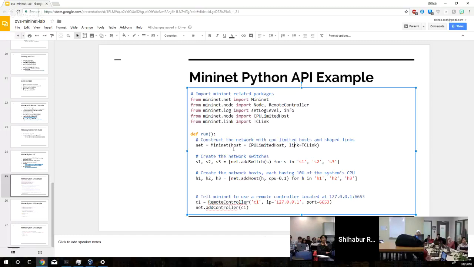We keep it here, we'll be able to create hosts where we can limit the CPU usage of the hosts. Similarly, with this link parameter, we are saying that this is the type of link we'll be adding in future to this network object, right? So these are like TC links or traffic control links, where we can emulate bandwidth and latency and so on and so forth, right? So that's the first step. We created an empty network.